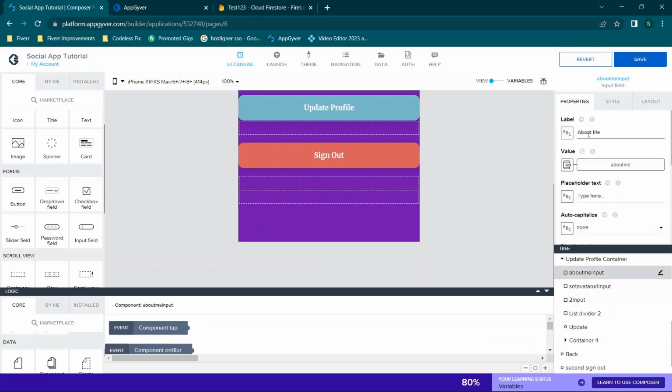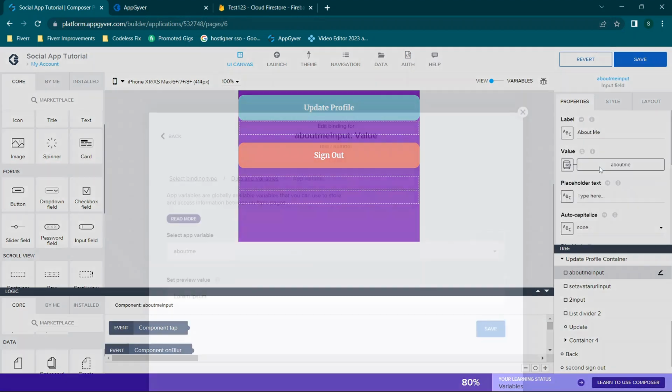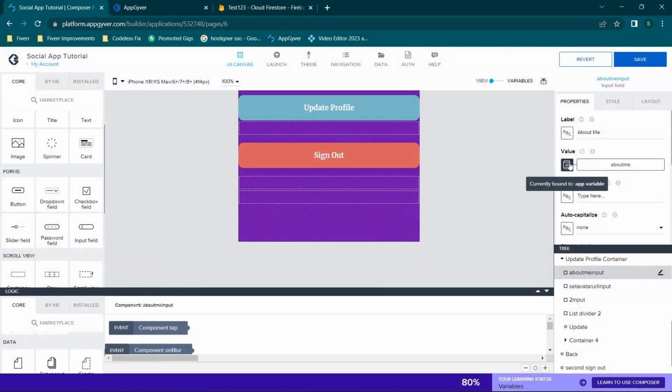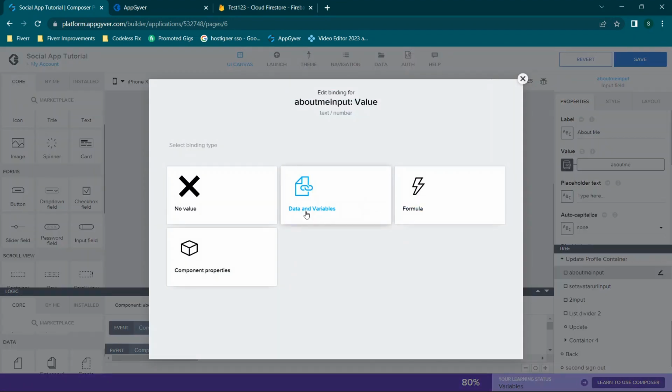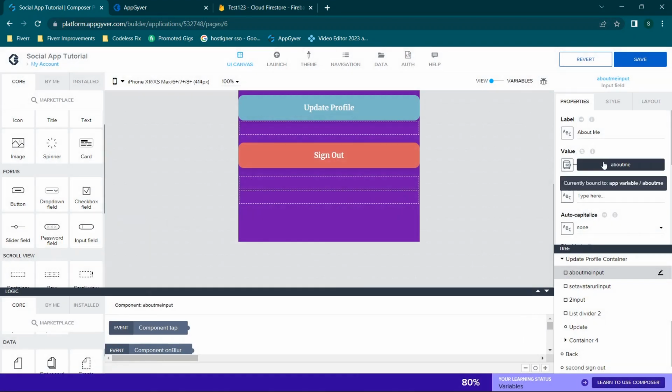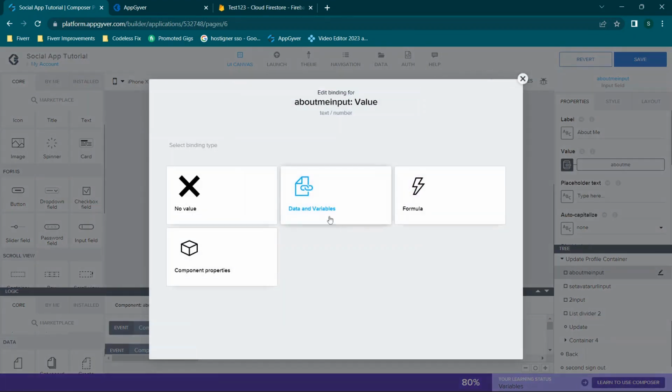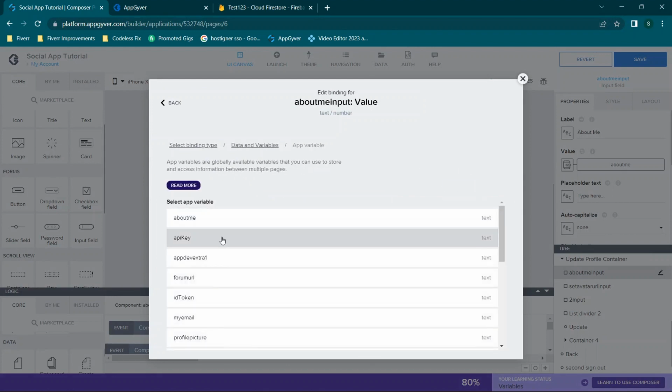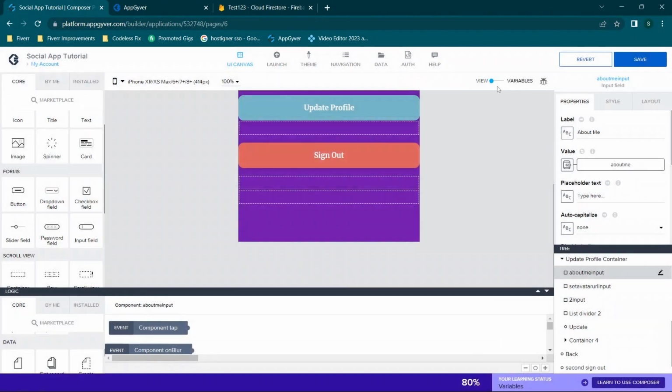The first input, you're just going to have the label say about me, and the value is going to be, you're going to go to your app variables and call it the app variable for about me. So you'll just click here, data and variables, app variable, about me. If you don't have one, just click the slider and add it. Then we're going to do the same thing here. We're going to call this one whatever you want.